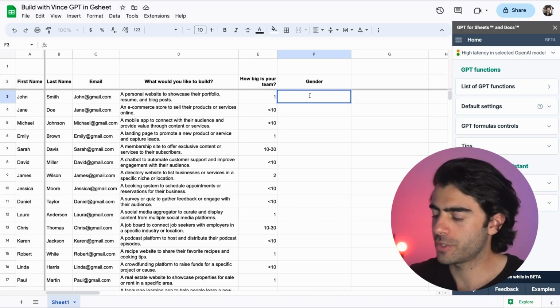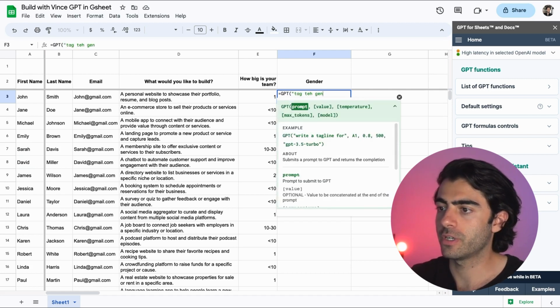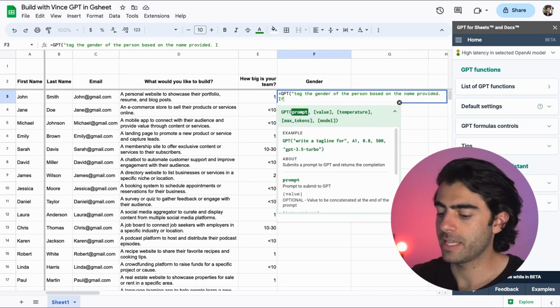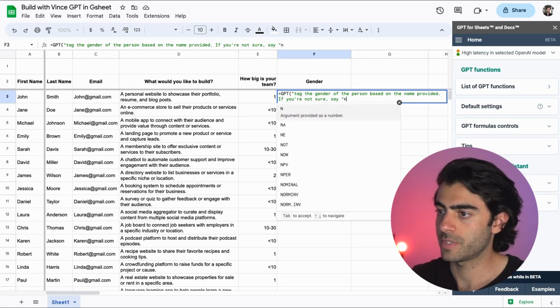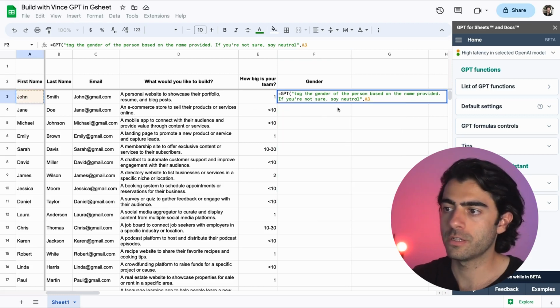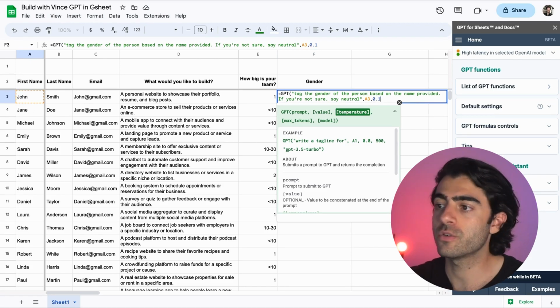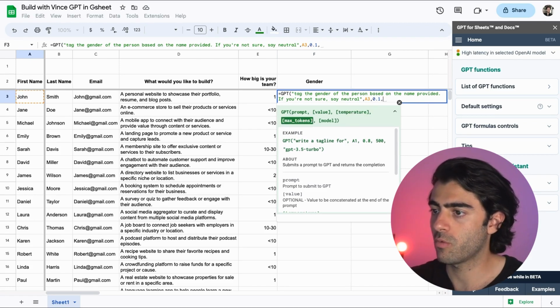Well, what we want to do is say GPT, and the prompt would be: tag the gender of the person based on the name. If you're not sure, say neutral. The value we're going to provide is the value of John. And then we're going to set the temperature. Well, I want it as close as possible to 0, so 0.1.